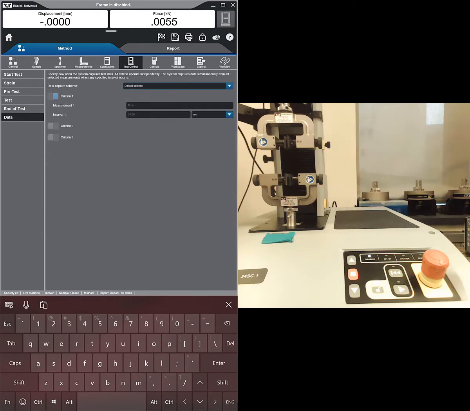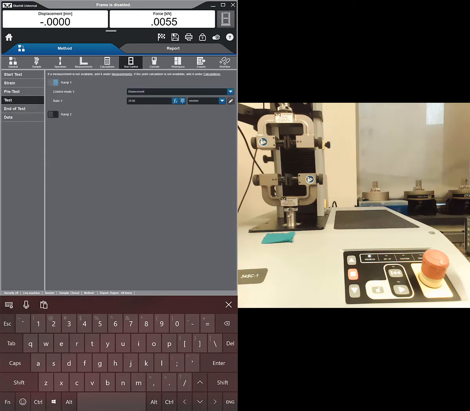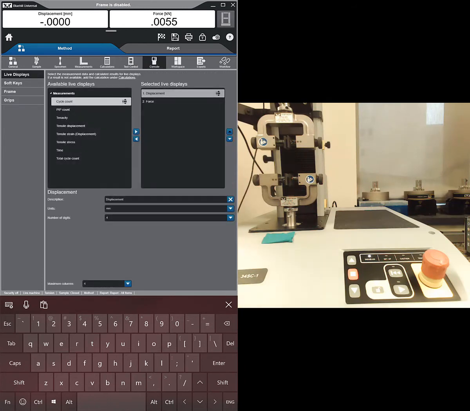Okay, that's pretty much all you have to do. You don't have to worry about anything else other than test and end of test. And then we'll go to console, right? And so the console is kind of the display that's going to happen.